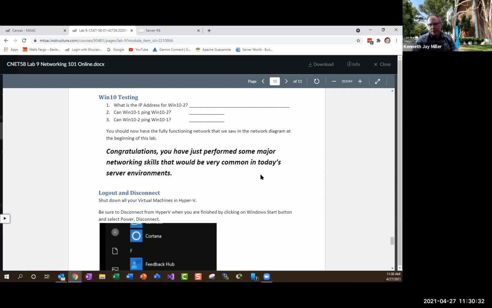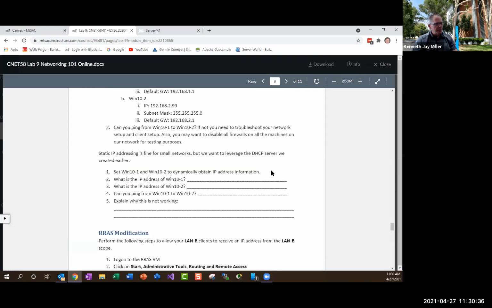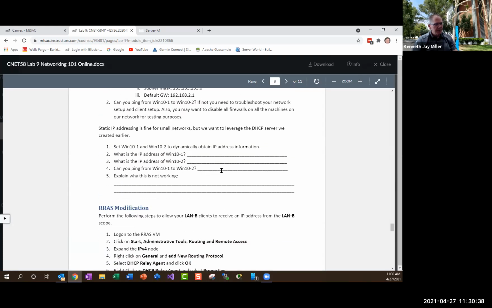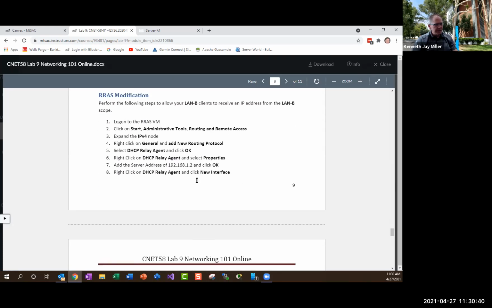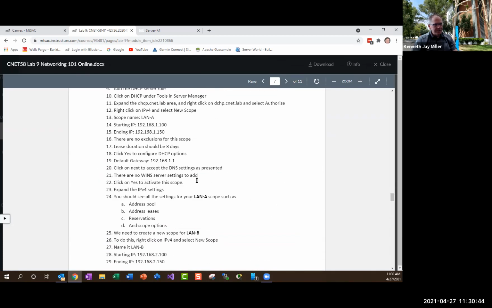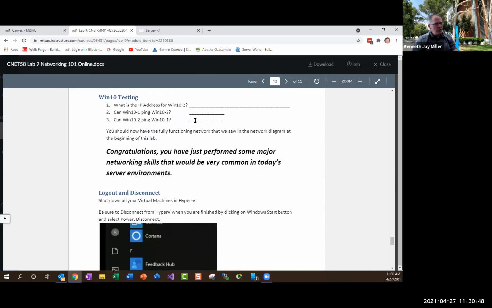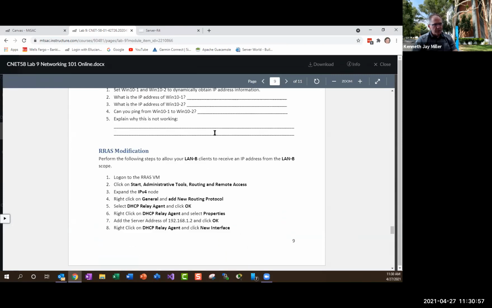So when you're all said and done with this lab, really there's only a couple of questions. What's your IP address? And can you ping? And then why can't it? And that's it. Those are the only questions I asked. But at the end of the day, you should be able to ping from Win10.2 to Win10.1 and Win10.1 to Win10.2. Okay, so that's your goal.